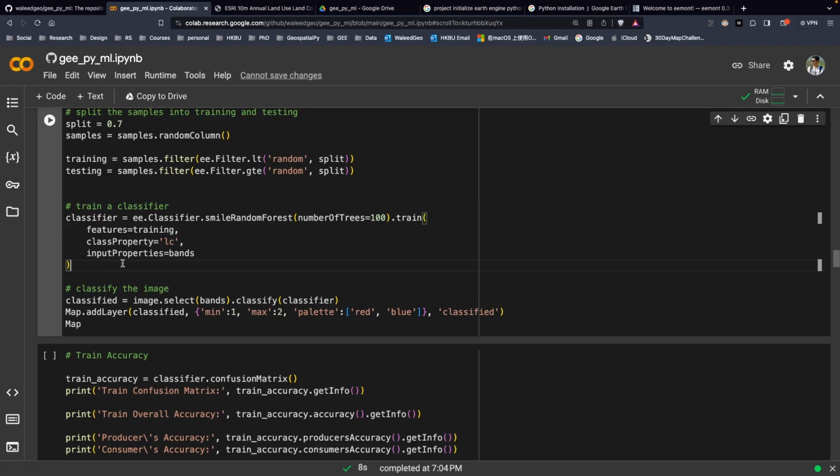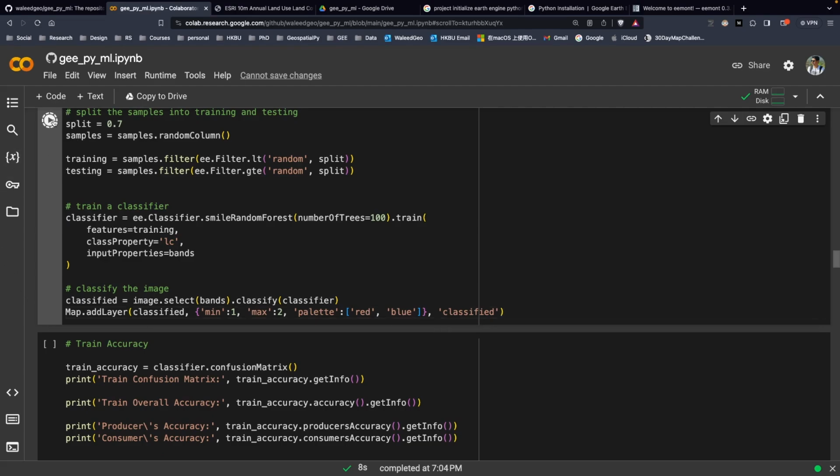And next, once our classifier is trained, we can use this classifier to classify the image. So we can mention the image, select bands, and then use the classify method, and using the classifier, we can classify the image. And lastly, we can visualize the classified image on our map. So let me run this code.